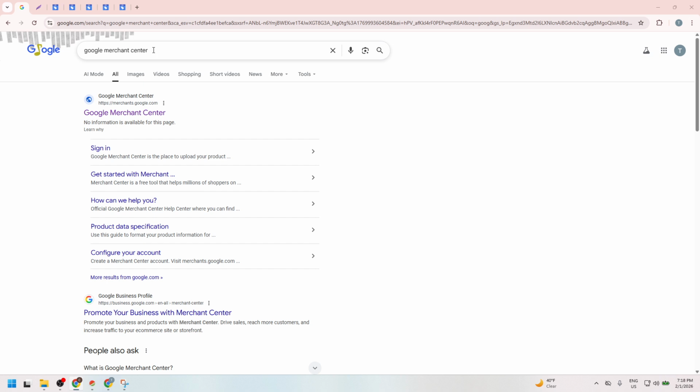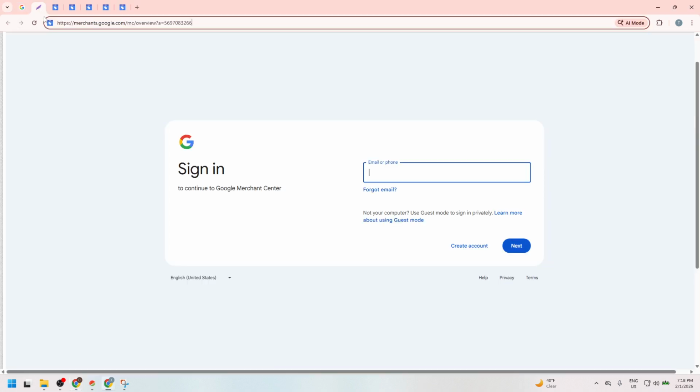In the search results, click the official Google Merchant Center link from Google. That ensures you're landing on the secure, correct dashboard. Sign in with the Google account associated with your Merchant Center. If you have multiple accounts, double-check you're using the one that owns or manages the Merchant Center you want to update.